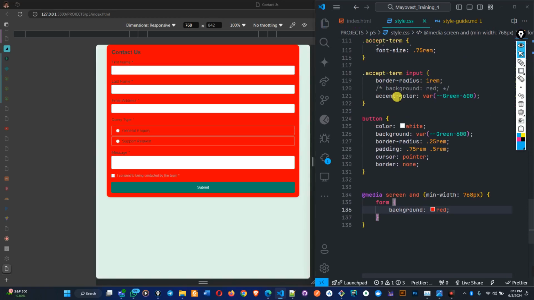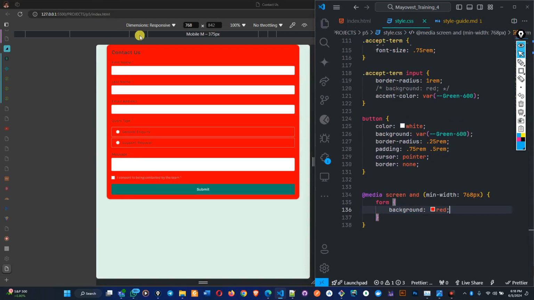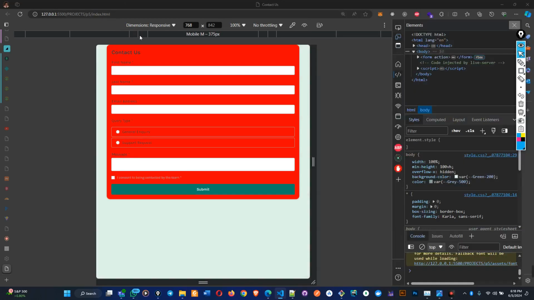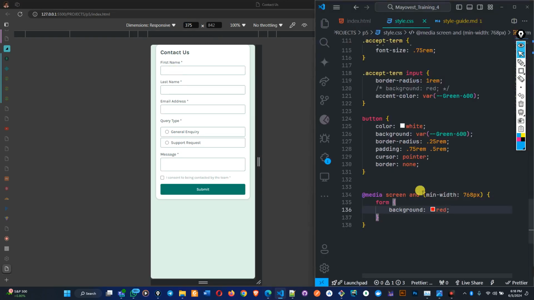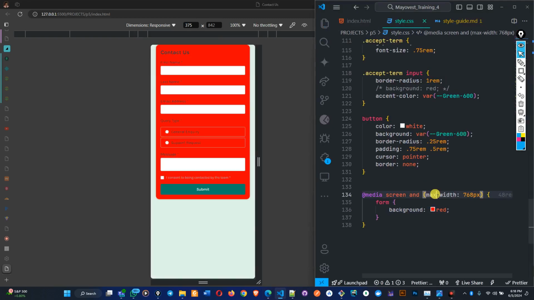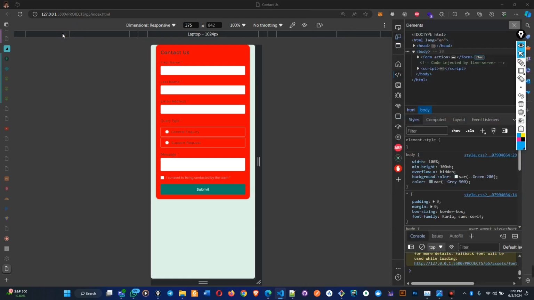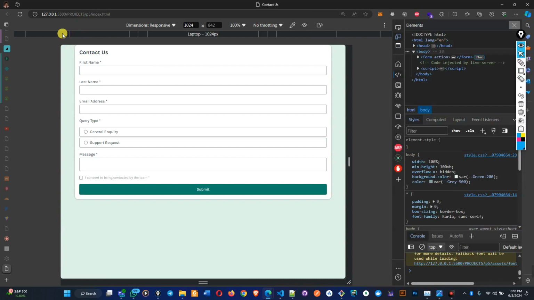So if I save it now, you see that the background will change to red. But if I go to a screen less than 768, it will not work, because the only time I want it to work is when my screen is equal to or greater than 768. You can actually use max too. When you say max, it's saying any screen less than or equal to 768, because you said the maximum is 768. So if I save it now, it will work like that for small screens. But once you go to a bigger screen greater than 768, it will not work again.